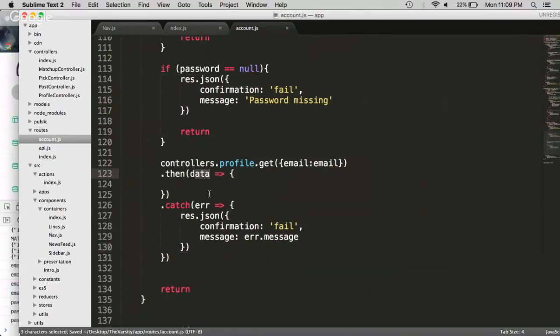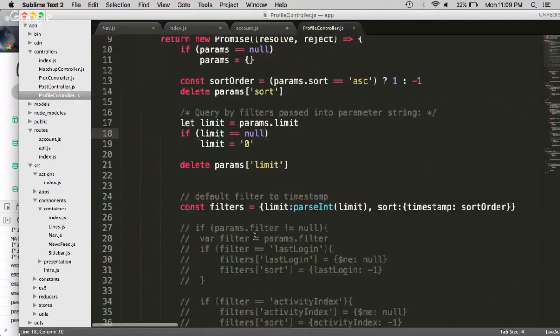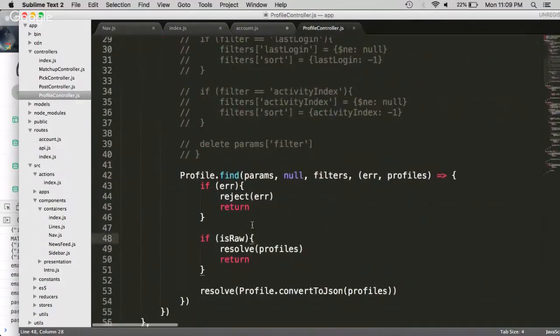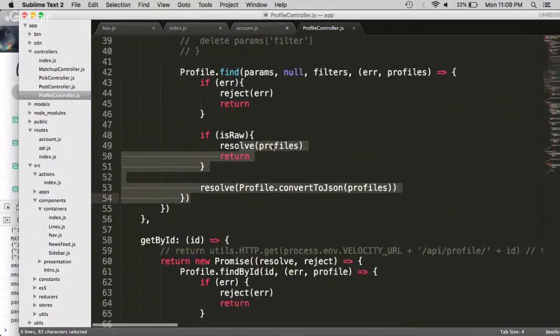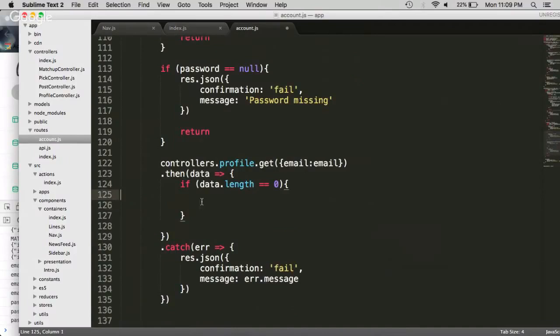Now, this is going to be an array of profiles. Keep that in mind. So if data length, because if you look at the actual profile controller, this is the get request we're calling, which is simply a mongoose get, and that returns an array. See, that resolved an array of profiles. So just keep that in mind here. So if the length is 0, that means this user doesn't exist, right? So we want to throw an error here. So throw new Error, user not found, and just fail out.